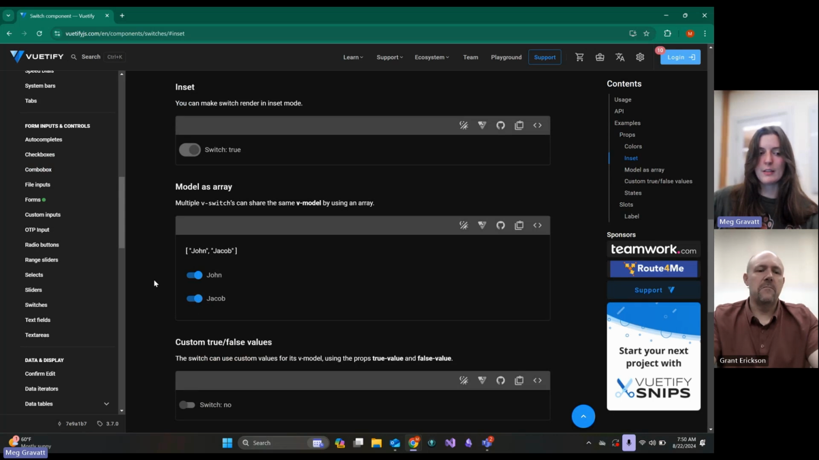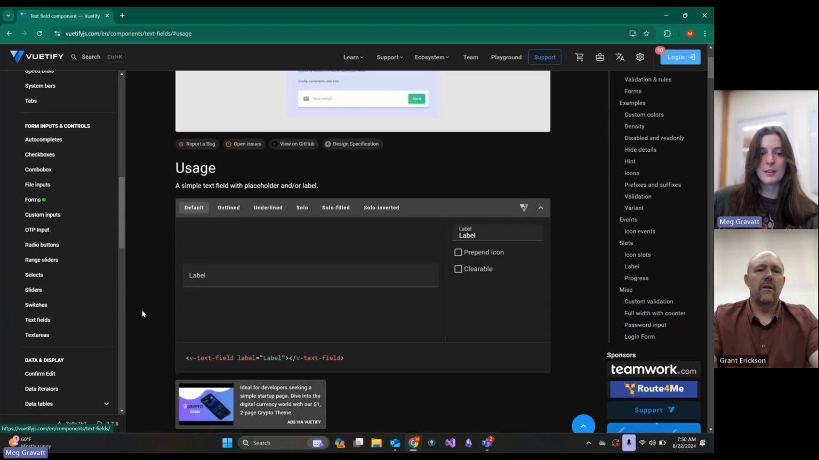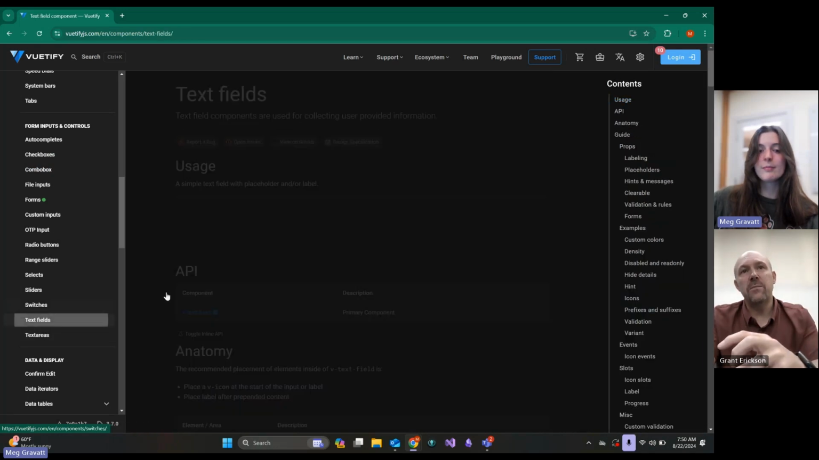But overall, I think Vuetify does a good job. As good as it can. So text fields, these are very basic. That's what we use for our forms. But this does kind of show you all different aspects of a text field.